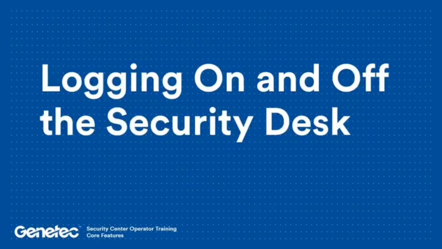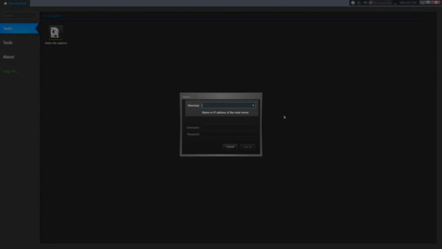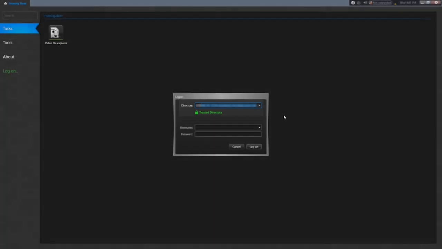The first thing you'll have to do after loading the Security Desk application is log on to your system. The main brain that handles all the information and keeps all the other parts running is called the directory. In the directory field of the logon box, put the IP address or name of the server that you'll be connecting to. Click on the username field, and once the application can identify the directory, you'll see the status below the directory change from not responding to trusted directory. If it does not change to trusted directory, it could be a typo in the IP address or name, or your machine may not be able to see the directory server on the network.